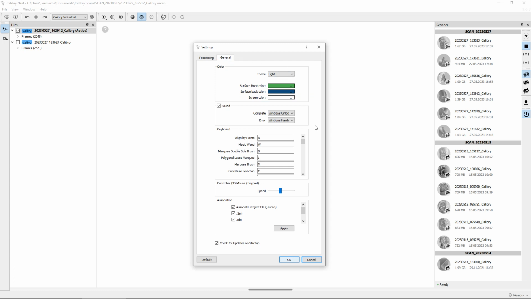These are some interface settings, so you can pick a dark theme if that's what you prefer. You can change some of the colors, set sounds for completion or for some kind of error, change some of the keyboard shortcuts if you like, and change speed for your 3D mouse joypad if you're using it. Set file associations and check for updates. Set this option for checking for updates on startup.